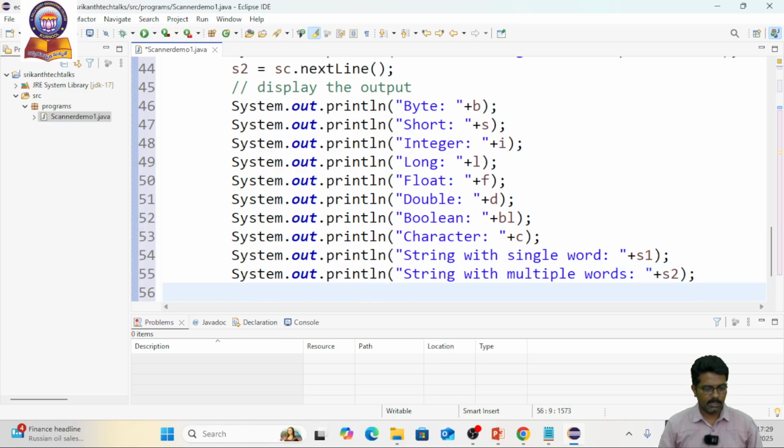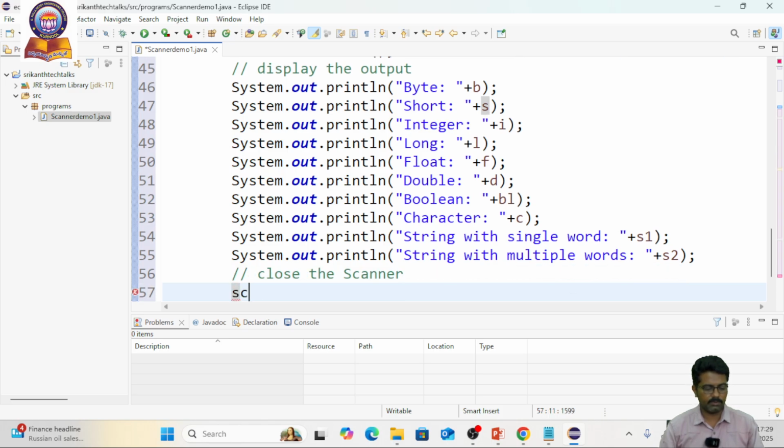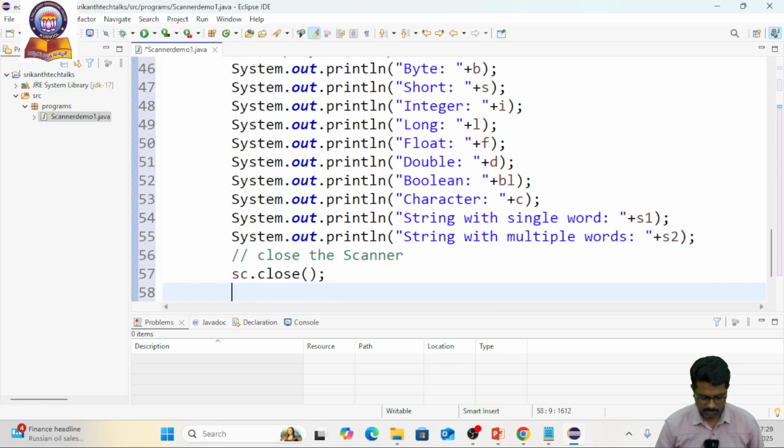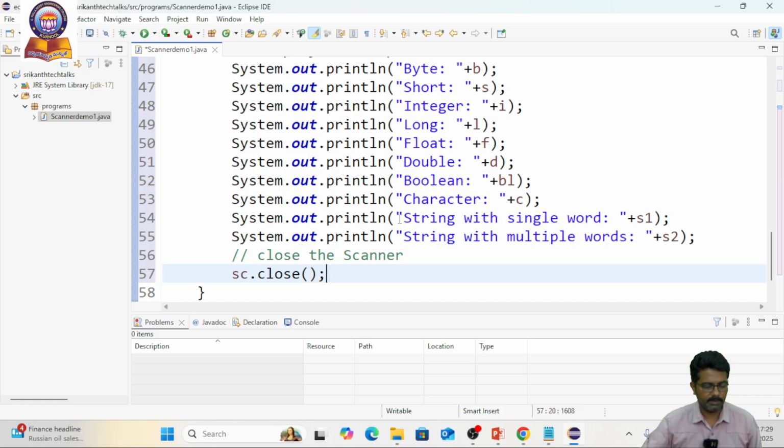And the last step is to close the scanner, which is not required, but it is a good practice to close the scanner object by using a method called sc.close. That's it. So my Java program is completed.